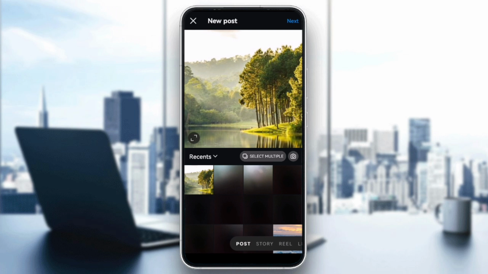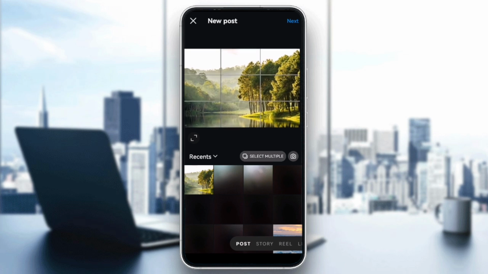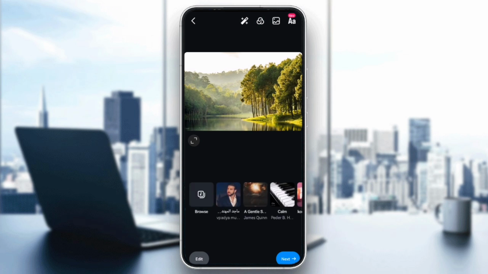First, check Instagram's aspect ratio. Instagram uses a 1:1 square format by default, but you can upload photos in different aspect ratios. When you select a photo, tap the expand icon, the two arrows, on the bottom left corner of the image. This will prevent Instagram from zooming in and let you upload the full image.